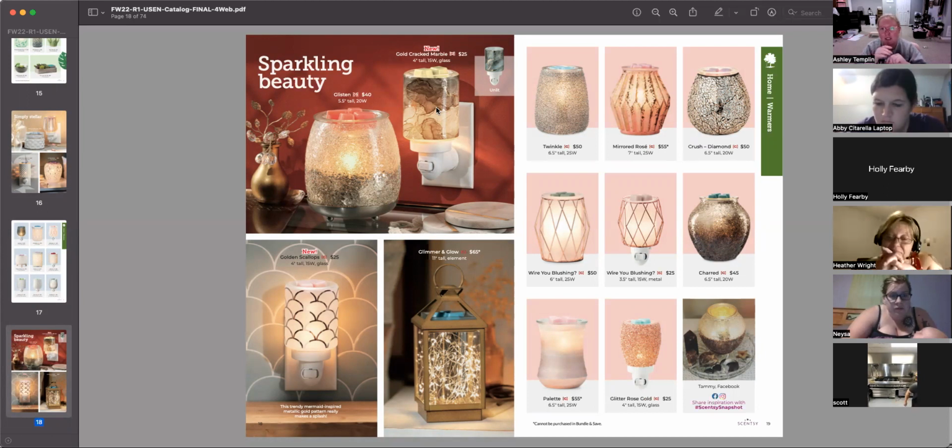There's two new ones on this page. You've got two new mini warmers. The top one is Gold Cracked Marble and the bottom one is Golden Scallops. Golden Scallops is supposed to be mermaid inspired. It is super pretty. It's a frosted glass with a metallic gold scallop on it. And then Gold Cracked Marble literally looks like granite. So pretty. Honestly, I think it's even prettier off because when it's unlit, you can see the gold flecking in it. Oh my God, it's stunning.